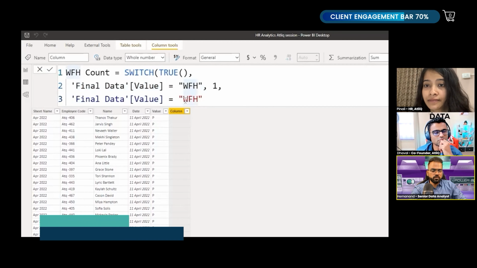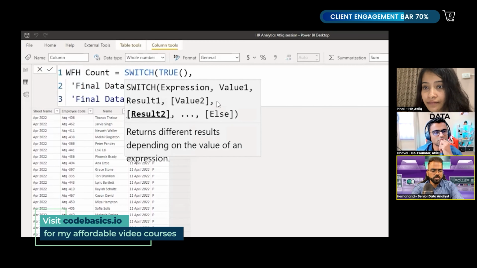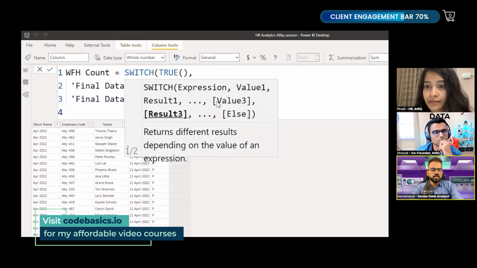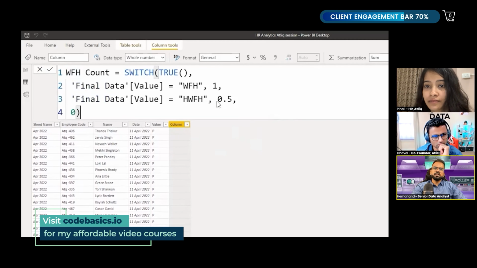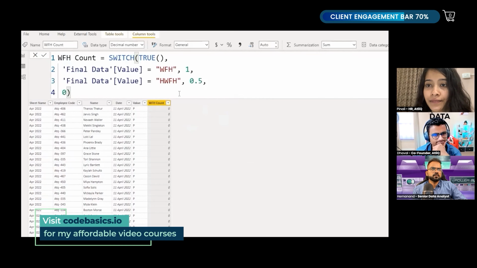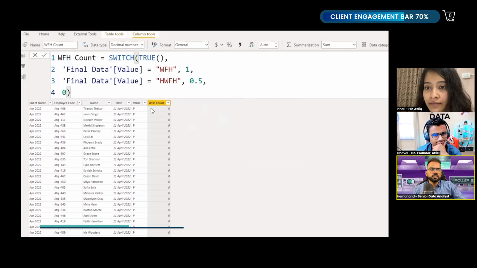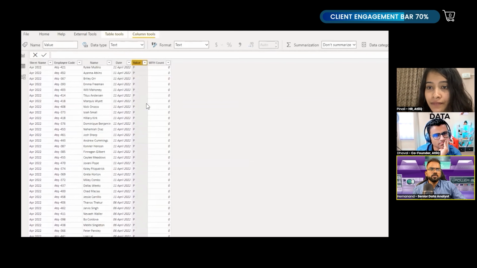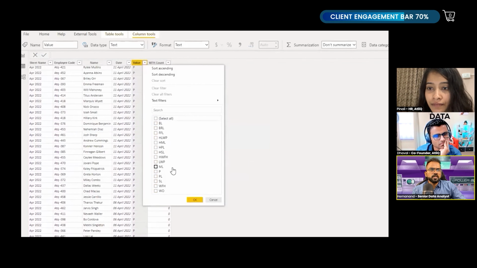If it is half work from home, it should be 0.5. And for all the rest of the values, let's have 0. Is it correct by definition? Should we do this? Yes. So you can see for present, it's not considered as work from home, so it's 0.